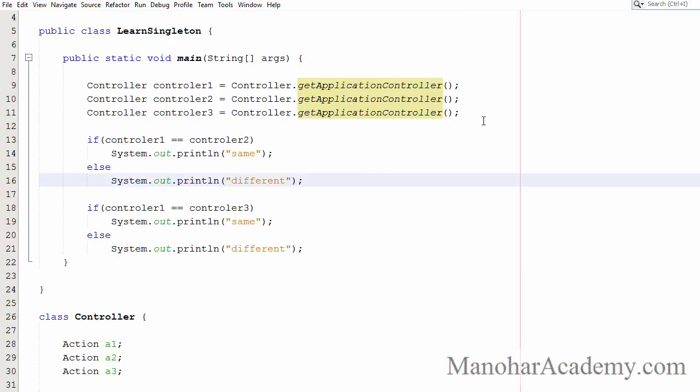So here are the examples. We have called the get application controller static method multiple times, and every time it is returning the same object. So that is a singleton, a class which should have only one instance. That is singleton, right?